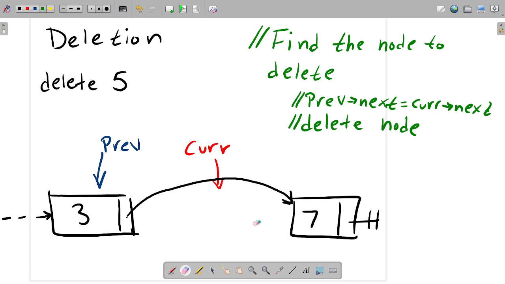So our deletion process was find the node we want to delete, keep a pointer to the last one, that way we don't accidentally break the structure of the list, and then we simply redirect it to point to the right place. Okay, so that's our deletion operation, and those were our 3 operations for a singly linked list.